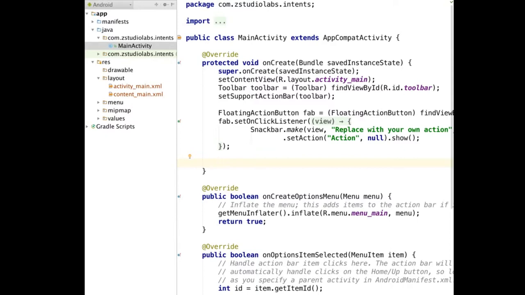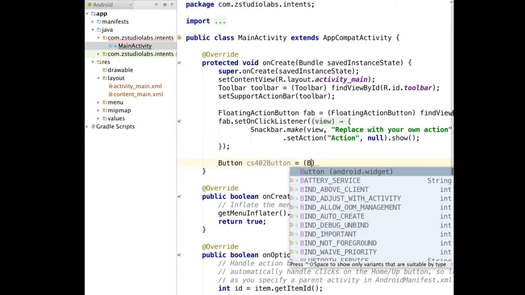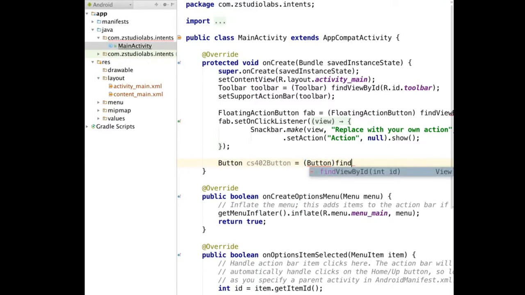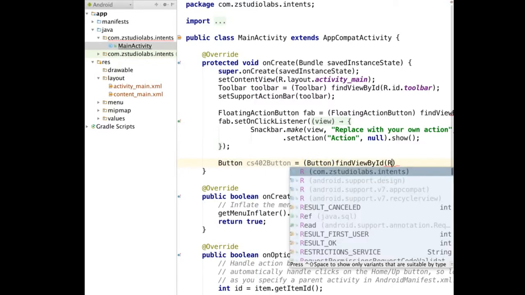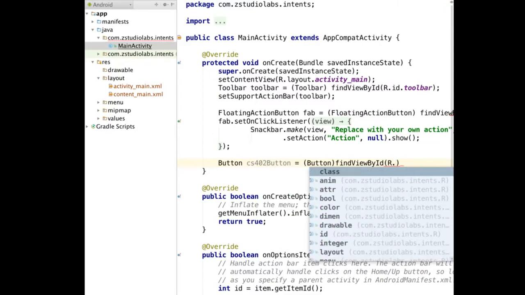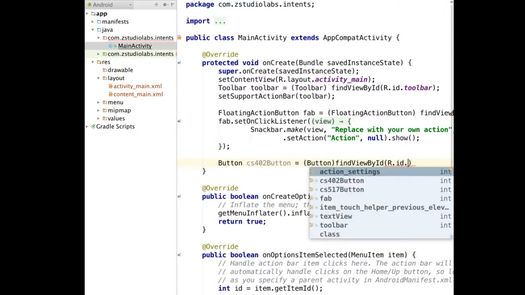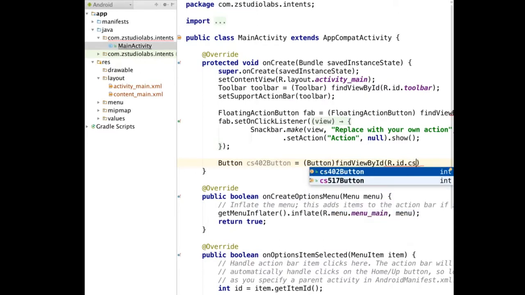So let's see, what was I going to do? So I have two references to buttons. I have a button called CS402, and this is asking me for the button, so I just hit Option Enter and it automatically imports that. So 402 button equals, and I know this is a button, so I'm going to typecast it as a button, find view by ID, and we pass in the ID that we named when we double-clicked on the UI element, R.id.cs402.